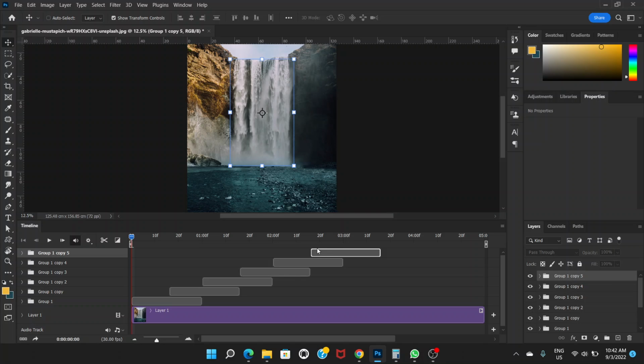Okay, so let's keep it till like 3 seconds. So what we can do is, you can see this thing which says set end of work area. Click this thing and drag it to 3 seconds. So this means your video will play only till 3 seconds.